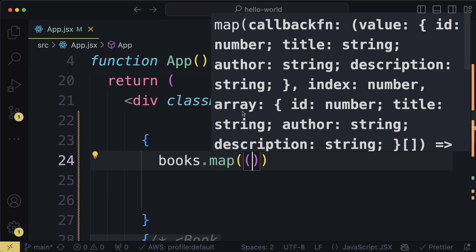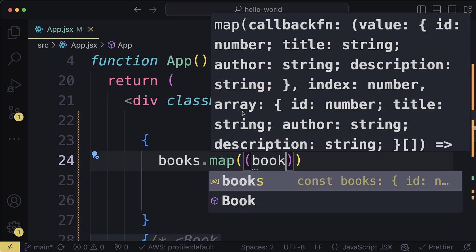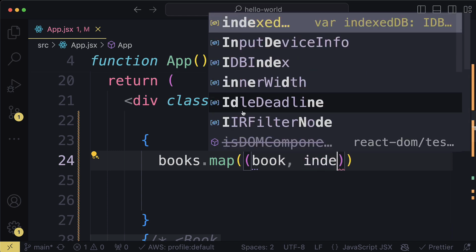So in this case here, I'm going to pass both of them. You can name whatever you want. The first parameter, I'm going to say book, because it's going to be each one of the book objects inside of the list or array. And then I'm going to say index as such.